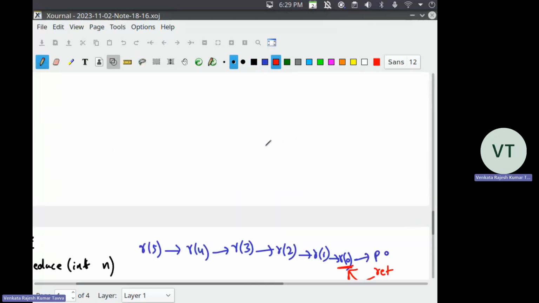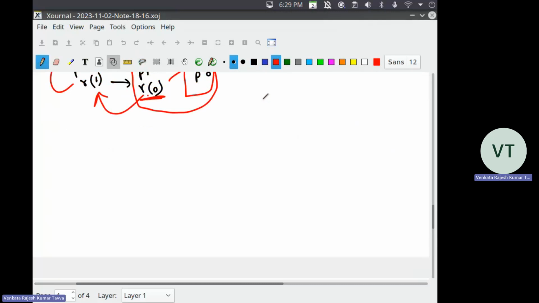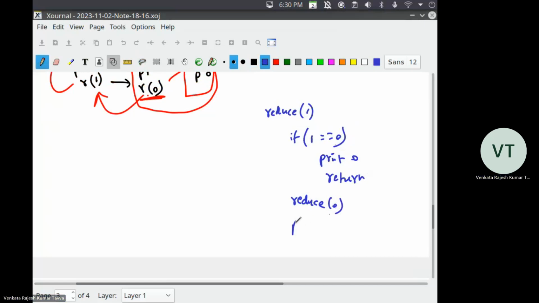So if you look at the code, how will it look? Suppose I say reduce 1, if 1 equal to 0, print 0, return. This is anyway not true, it will not enter this. Then what does it do? It will call reduce 0 and then print 1.